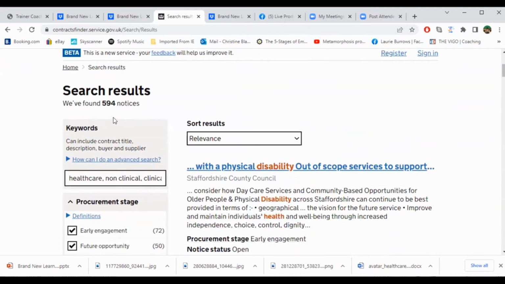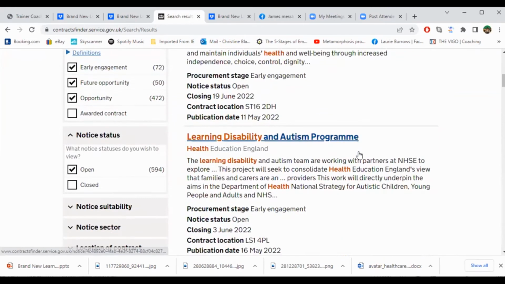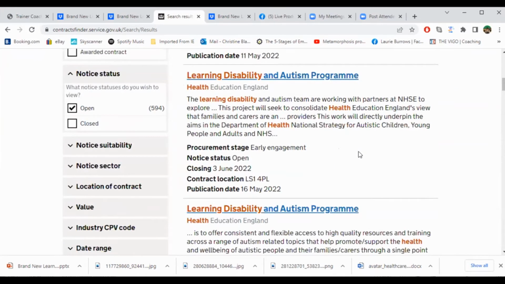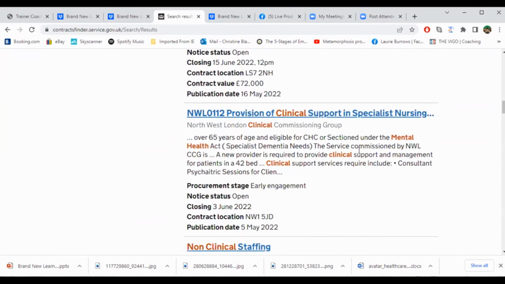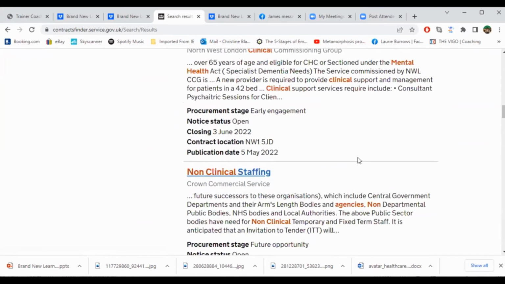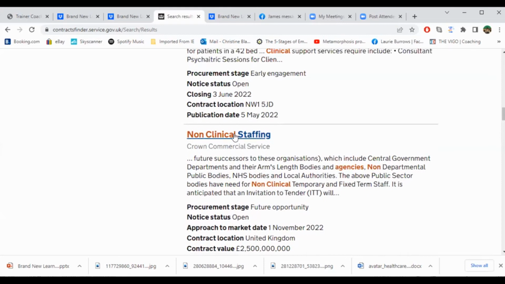So there's 594 notices and there's different types of contracts here. Non-clinical staffing. This is with Crown Commercial, for example. The approach date to market is the 1st of November. It's open at the moment. So if I was to click this, everyone can see my screen, can't you? Yes, you can. Yeah, excellent.